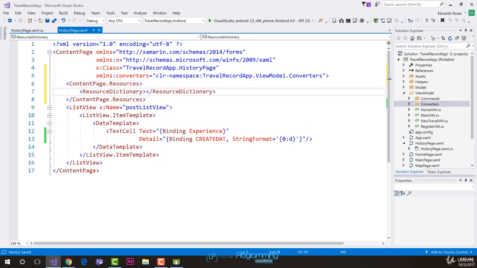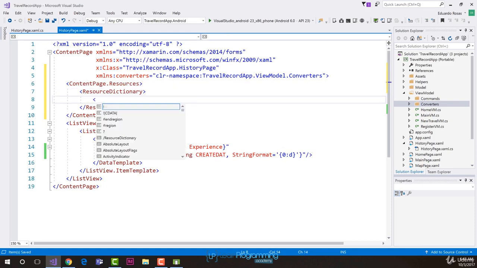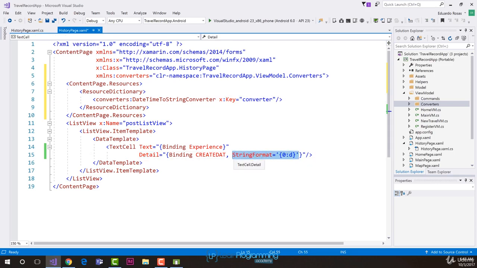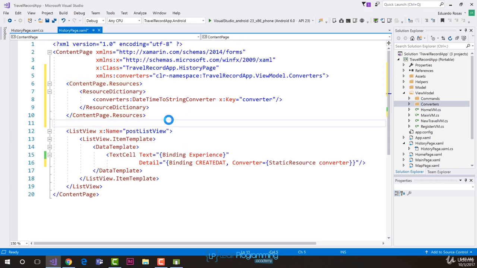Having this namespace inside of the content page, I will need to define the resources. And remember that for this, we need to also define a resource dictionary. Inside of the resource dictionary, I am going to define a new converter of type datetime to string converter, and this will have a key, and the key is going to be set to converter. Back in the detail for the text cell, we are going to get rid of the string format, but instead, we're going to be defining the converter. And in here, we're going to be binding to static resource converter, which is the static resource that we had just added to the resources for the current content page.